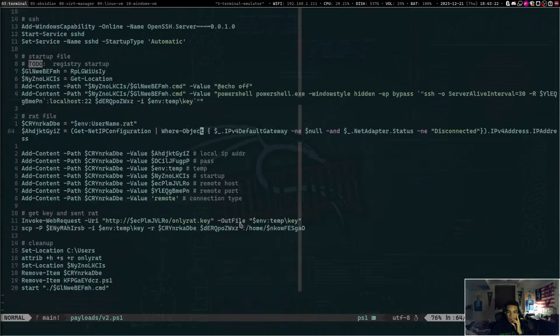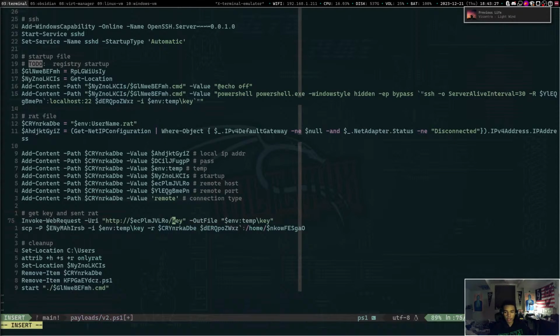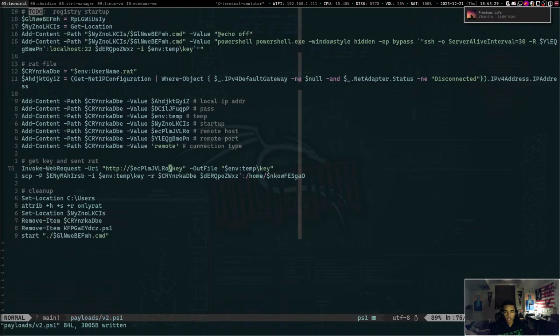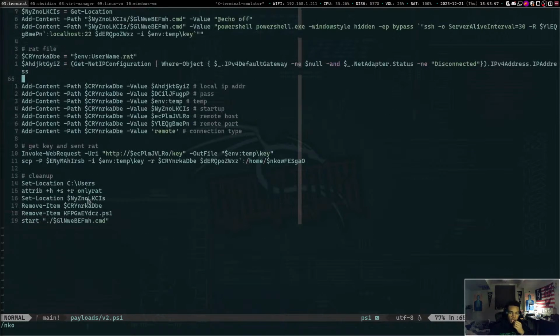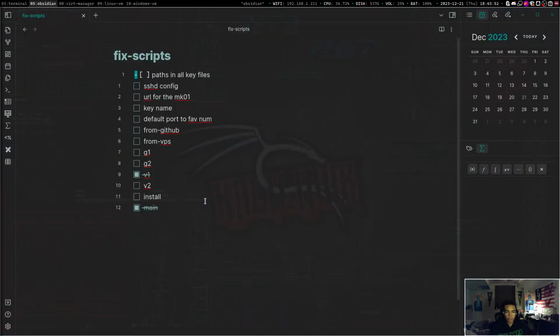Disconnected, remote. Okay, so right here, we need to change time period. All right, so it's just /key. Yeah, all right, perfect. And then upload it to home / the username, right? Because the username is NKOW. Last I checked. Yep, okay. Nice. Nice. And then it does a cleanup. Okay, write all of that code. So that's the v1 done and dusted, and that's all the paths in there done.